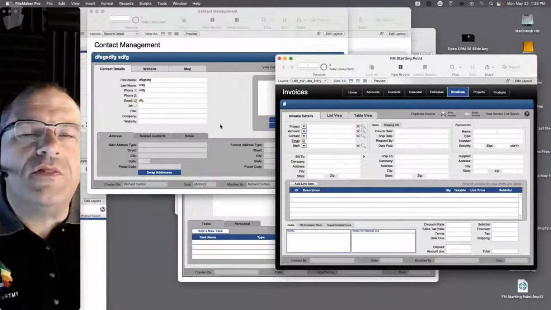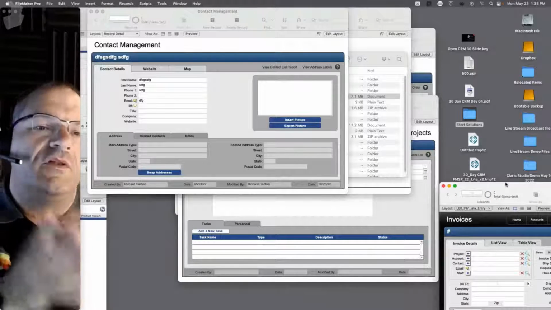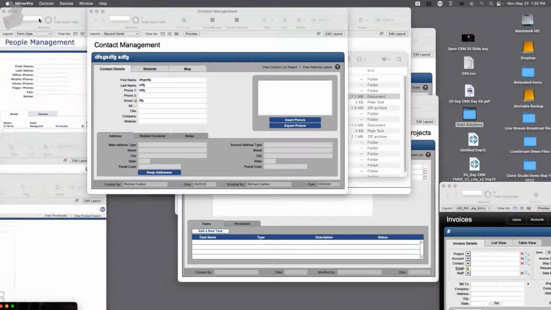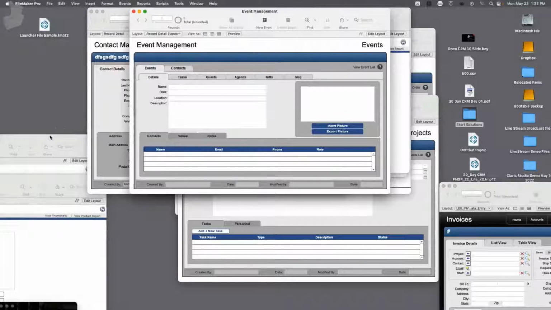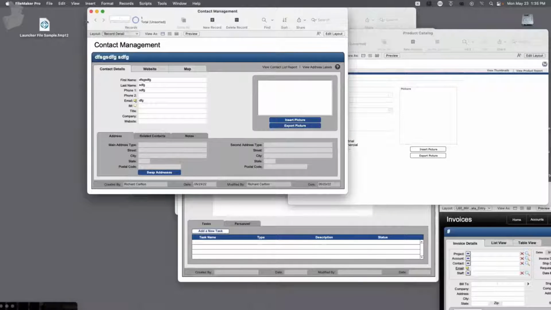So we took all these separate things, because here's what happens when a brand new FileMaker person gets into the solution, they will go into the current version of FileMaker. So let's go ahead and do that. These are the ones from 2008. Okay, so if you look at contacts, here's 2008.